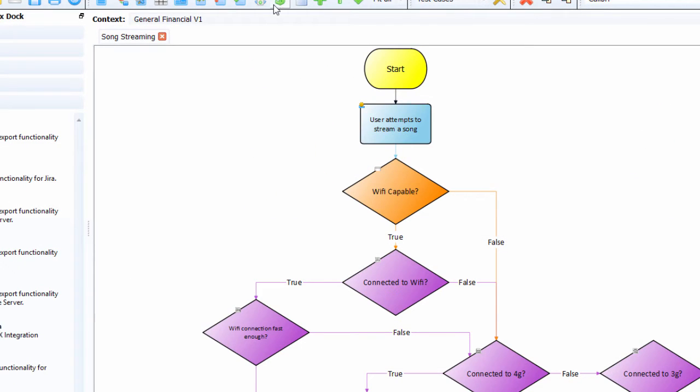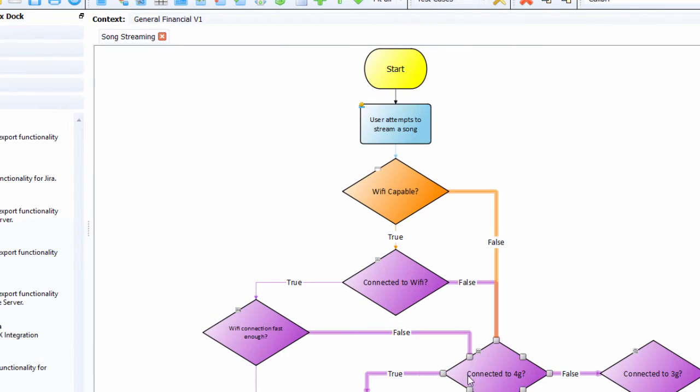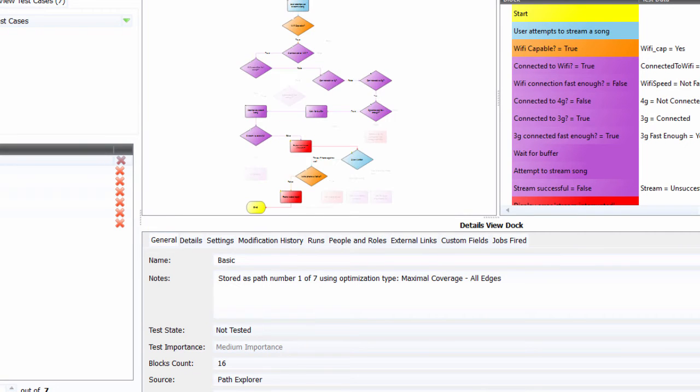If we come in here and check what our coverage is, you'll see we have got 100% of the edges decisions covered, which means these have been covered like so. Now once we have our test cases, we can say, well, let's export those out. I'm going to export them out to ALM as test cases.